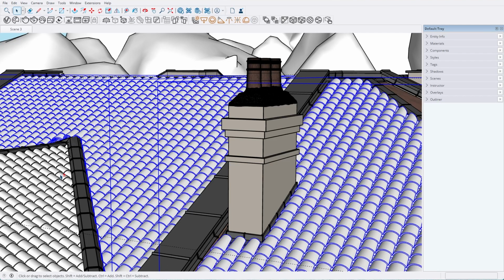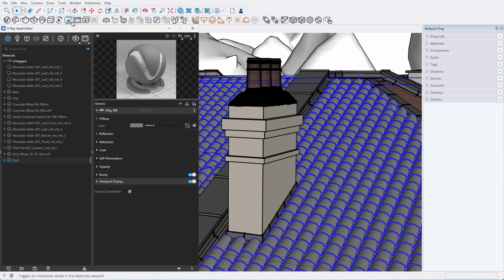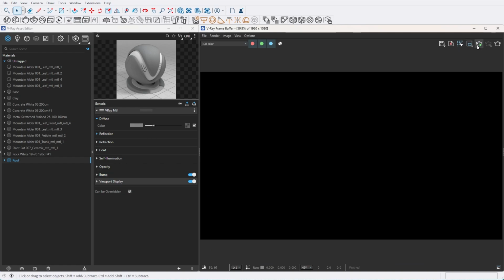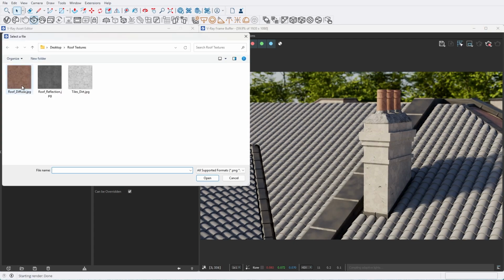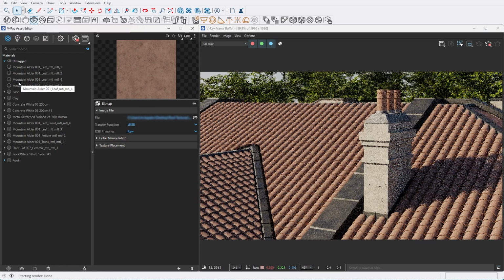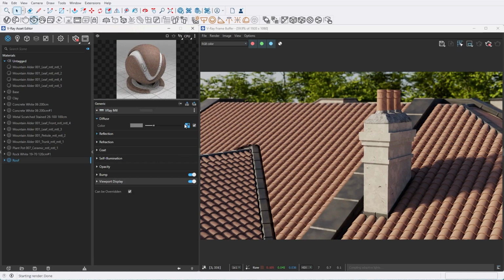Let's go ahead and select all tiles and open the asset editor, where I have prepared a simple shader and apply it to the selection. Start the renderer to see the results. In the diffuse slot, I will load this orange clay texture map. I am going to add a triplanar texture node, which can be used for randomization of the texture.